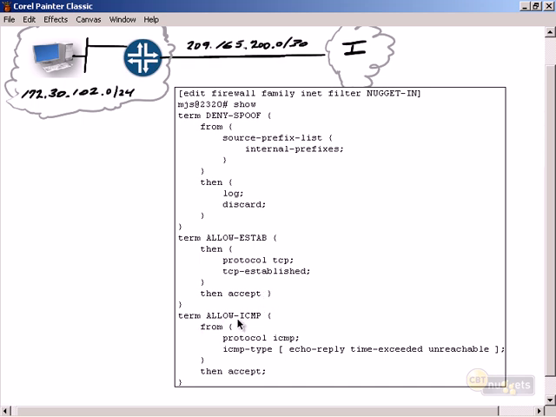Our third term is to allow ICMP. Okay, so if it's not spoofed and it's not an established TCP connection, it may be ICMP traffic. So if it matches from the protocol ICMP and it's of the ICMP type echo reply, time exceeded, or destination unreachable, we'll go ahead and accept those three ICMP types. And of course, there's a deny at the end of this, right? If none of these three terms match, we know it's going to be a discard. It's going to discard the packet. So if it's some other ICMP message type, it'll be discarded, right? If it's not an established TCP session, it'll be discarded. If it's not on this prefix list, it'll be discarded.